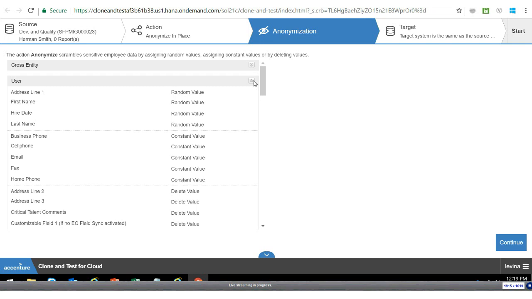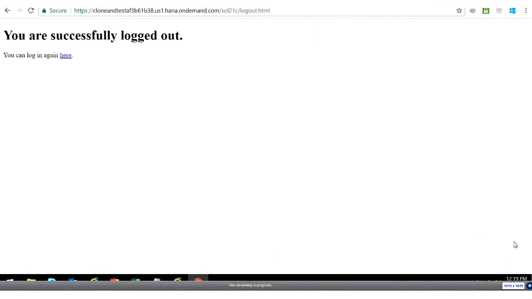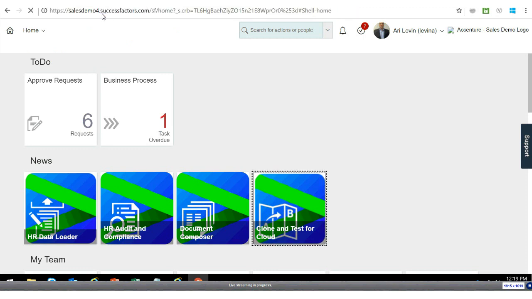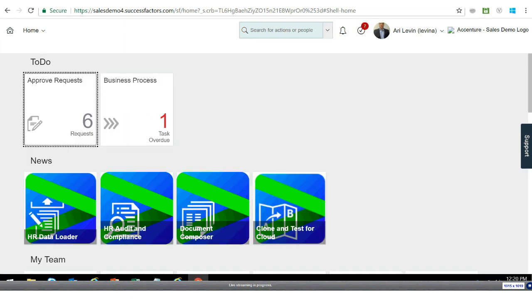And then ultimately we choose a target. In this case, I'm just anonymizing the employee in place. So for example, if I did a mock conversion and then wanted to anonymize all my mock data, I could do that, and I hit start process. I'm logged out of the system because I've been sitting there too long, so I'll have to log back in. But you'll get the idea. So with Clone and Test for Cloud, we have the ability to support that requirement around pseudonymization and protecting personal data.